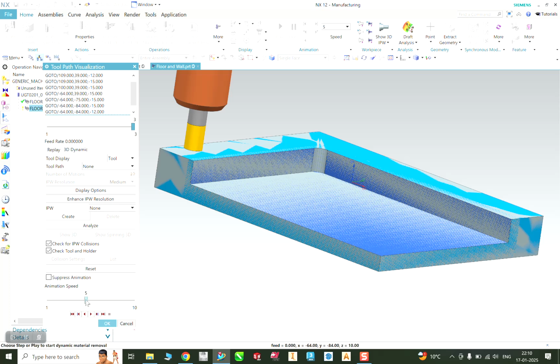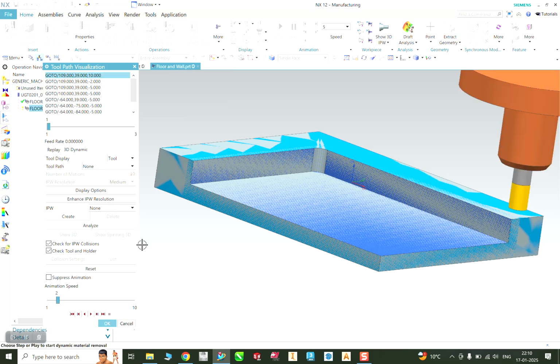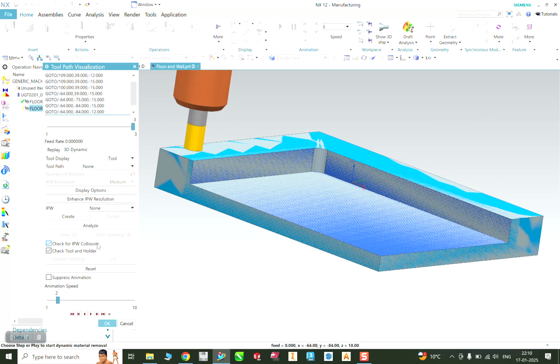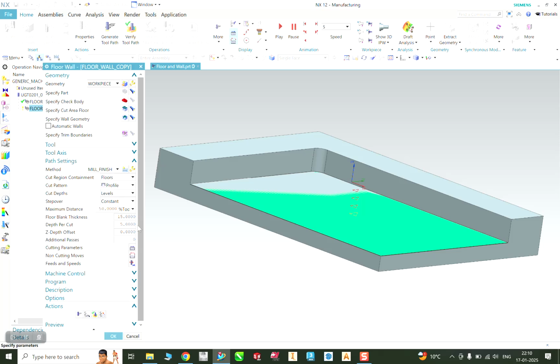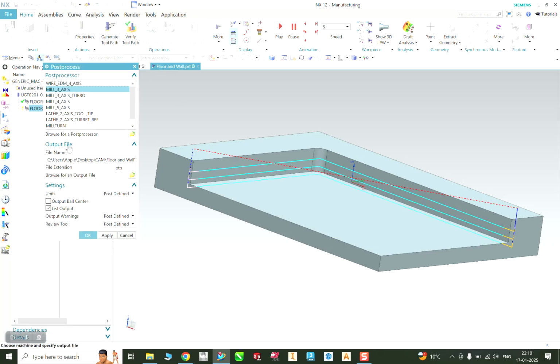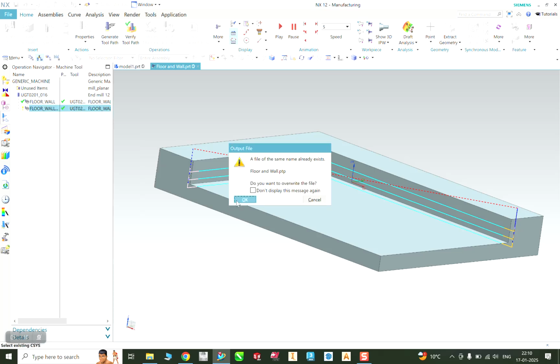Okay, that speed was quite fast, so virtually you can see now I have reduced that speed. Yeah, the material is cut, so it's going to cut in 3 times. So just do it. Okay, now just do it. Okay, and you can go with again the same post process of 3 axis milling machine.